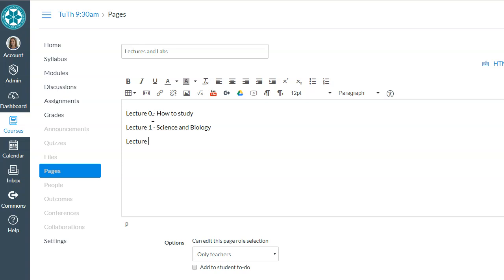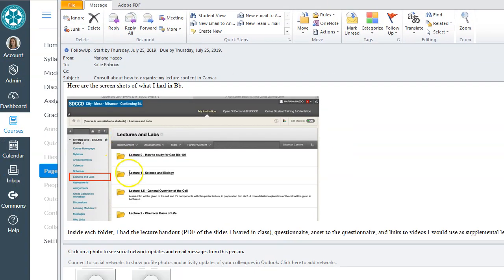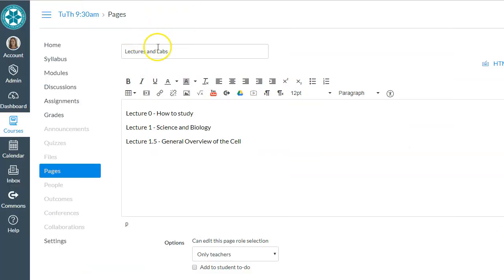So I'm just doing a quick little Lecture 2, you had general overview of the cell. So these were content areas, it looks like, in your Blackboard course. Let me pull over this screenshot. So I was just going through and creating a link for each one of these. What we can do is create another page for each one of those, and I'll show you how to do that. But you can see how the lectures and labs kind of became a page instead.